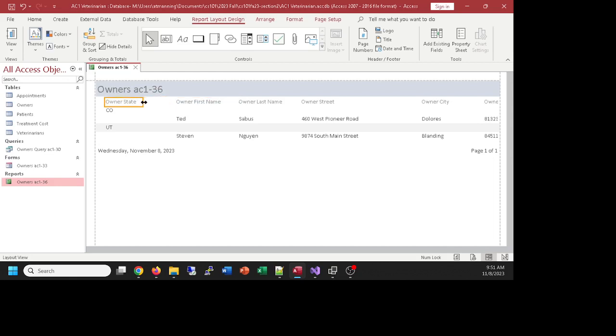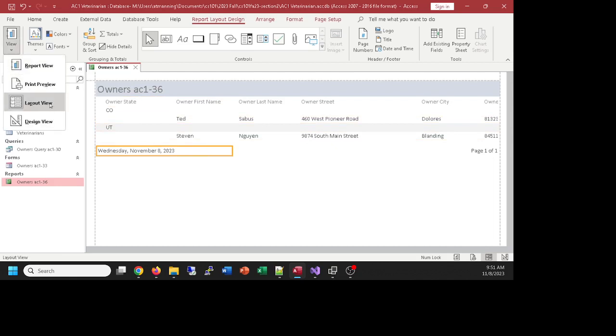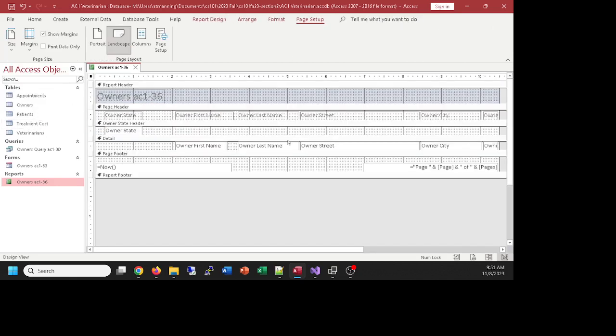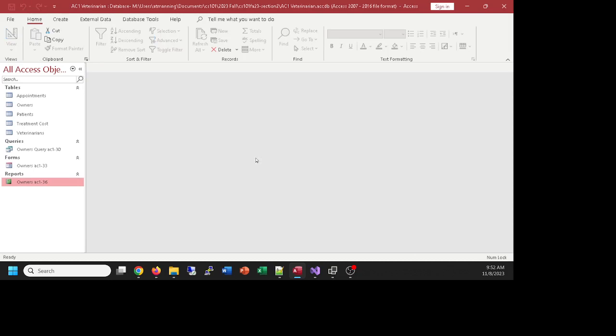Let's see if it'll let me adjust my column widths. Yeah, I'm in layout view. I can also go to design view. That's much more complicated. Don't worry about design view. Remember, all you need to remember is most of the time it's a 3-click method.